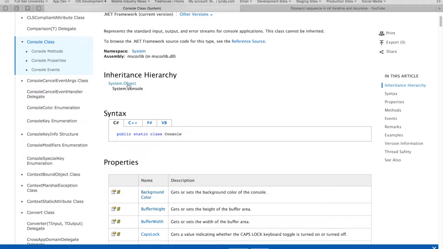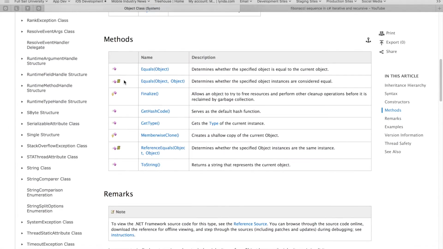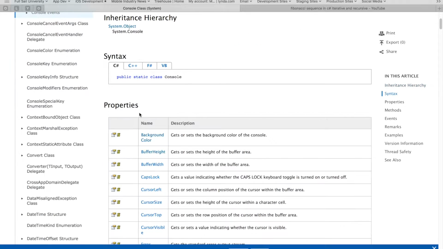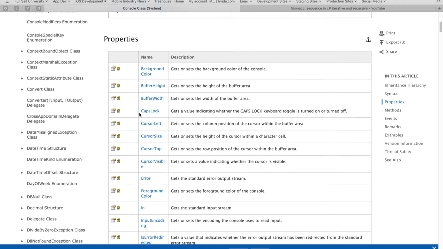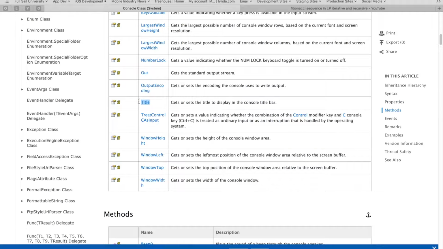If we come into the object class, the console also has all of these methods. Now a method is simply something that that object can do, like a phone. A phone has a method to ring, and it also has properties like the size of the hard drive. So we can take a look at all the properties that we can either get values from or set values. For instance, we could get the current background color on our console, or we could set it, as well as the title for the display.